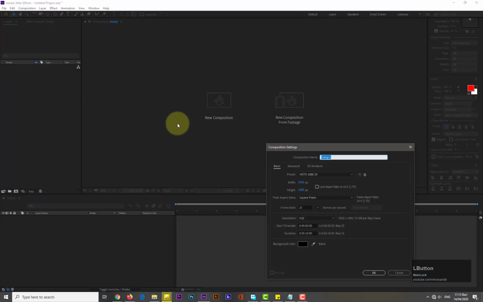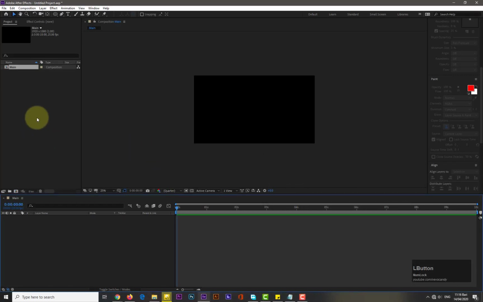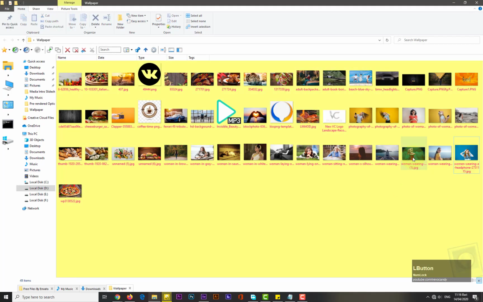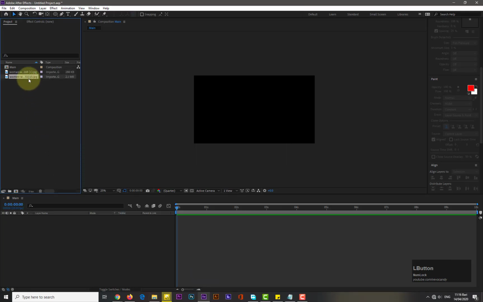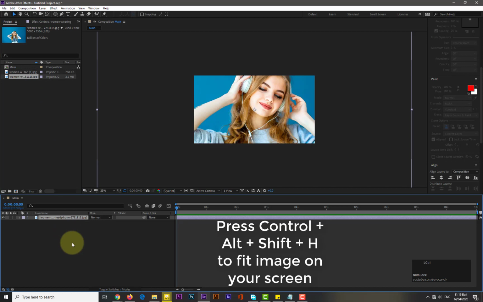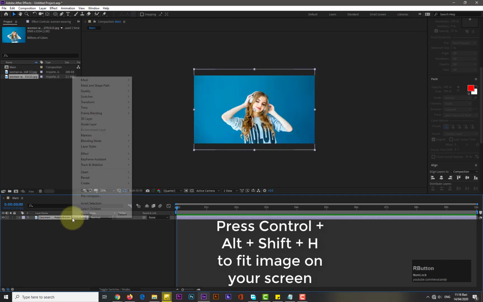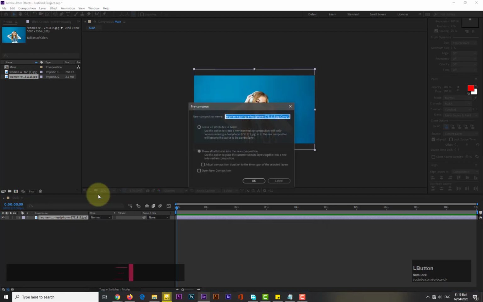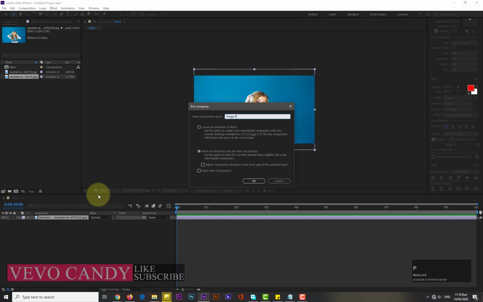First we take a new composition of 1920 by 1080. Then bring images from your computer into After Effects. Now drag any image to the main composition. Fit the image to the screen by pressing Ctrl, Alt, Shift plus H. Now pre-compose it, name it Image Placeholder 1.